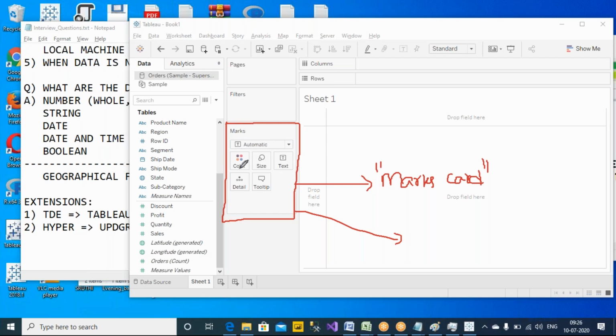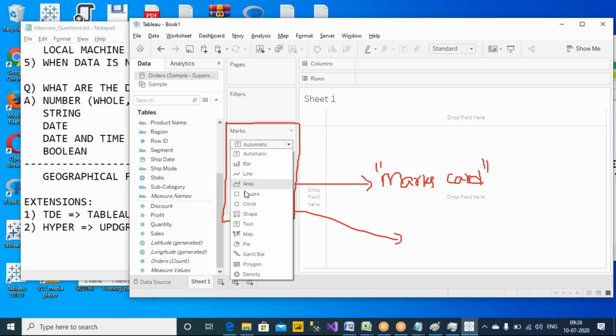And this marks card has different items here. So when you click on this drop down, these are some of the default charts which we can prepare: the bar chart, line charts, area charts, and these are the symbol charts: square, circle, and shapes, which are most frequently used, text, map, pie chart, Gantt bar. So you have so many options coming up here. So this is a drop down where we can show the type of chart to the end user.